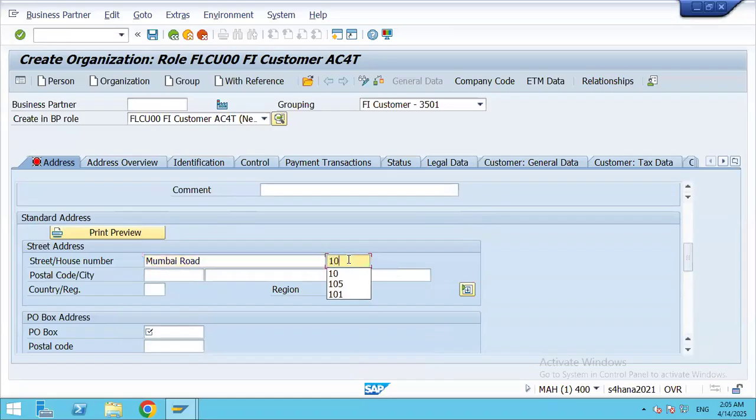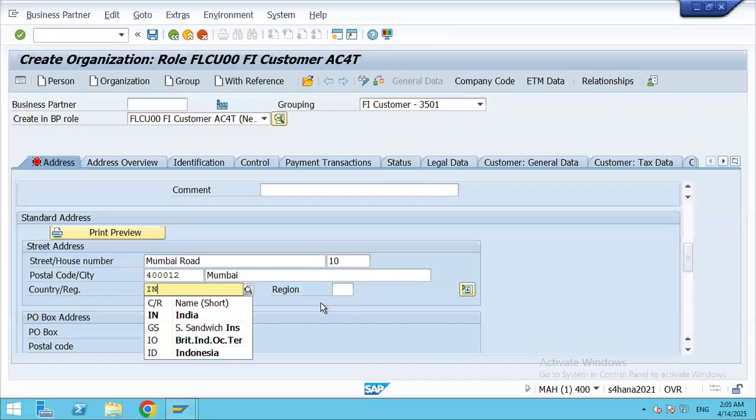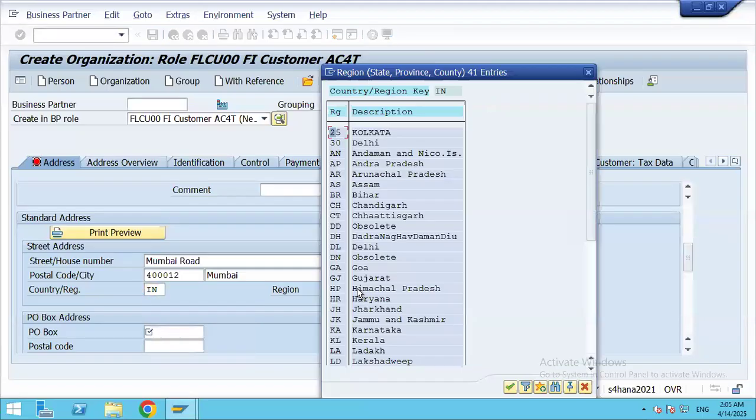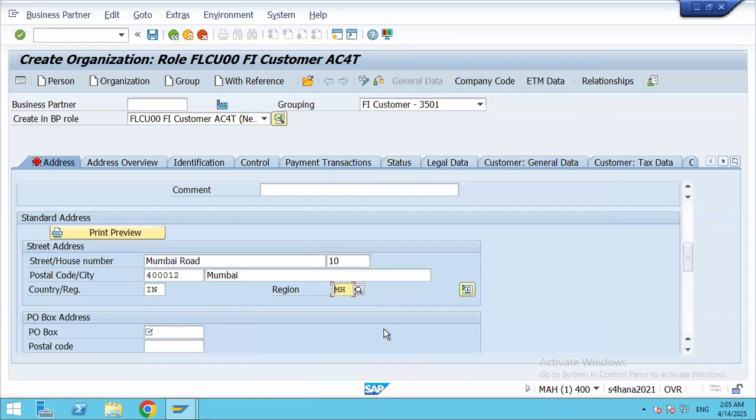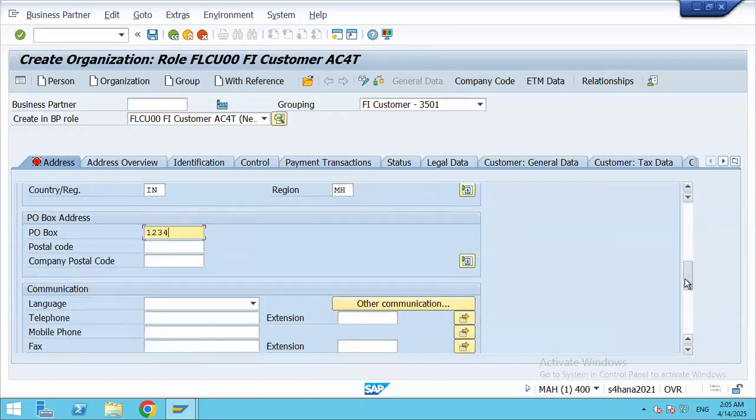Maybe the building number is 10. You can give a postal code, whatever, 40023. Okay, the city is Mumbai. Country, IN. And if you click here, you will be able to get Maharashtra. PO Box 1234. So what are the mandatory fields you need?